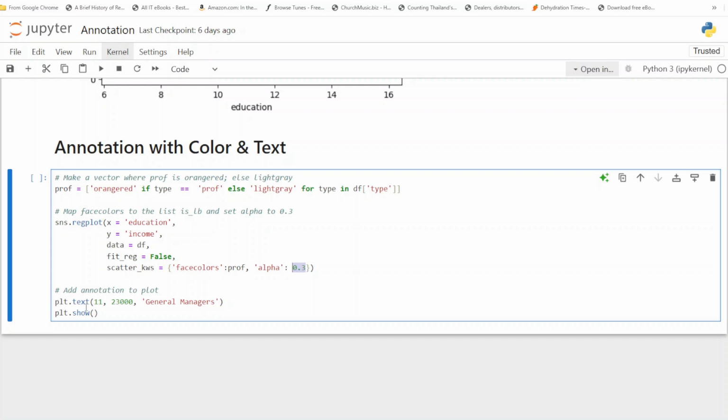And then of course we got to annotate it. You've seen this before. The .text method, X equals 11, Y equals 23,000. This is the text that we're going to put in there. So go ahead and run this.